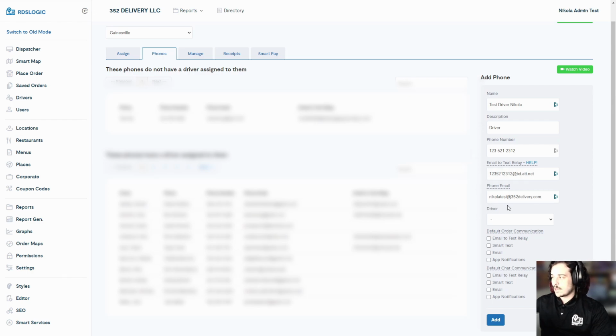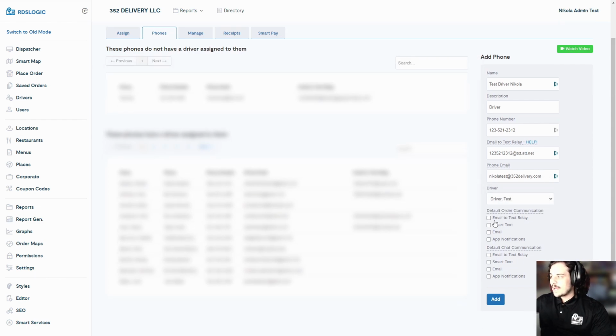And now you can see that we need to select which driver is going to be associated with this phone account. So from this drop down, we're going to select that one, which is the only one left. And by default, you want to select email to text relay, smart text, and app notifications. You don't necessarily want to give the drivers an email every single time there's an update because it can get spammy. But app notifications are good to have because when they're driving, they can see it in their chat where they communicate with the dispatch team.